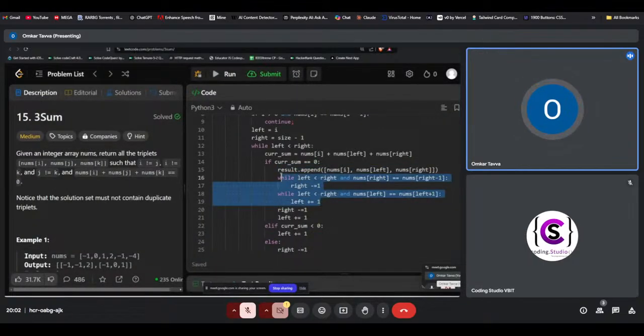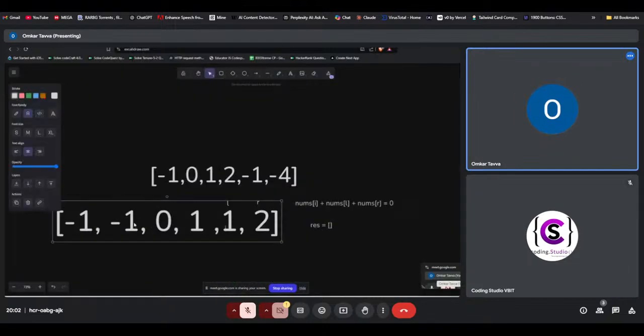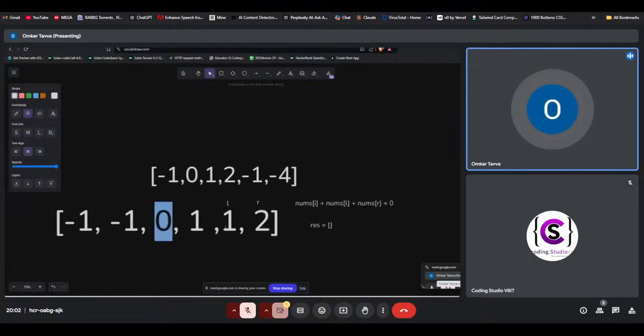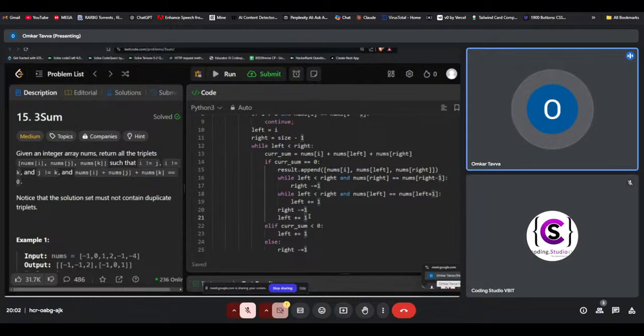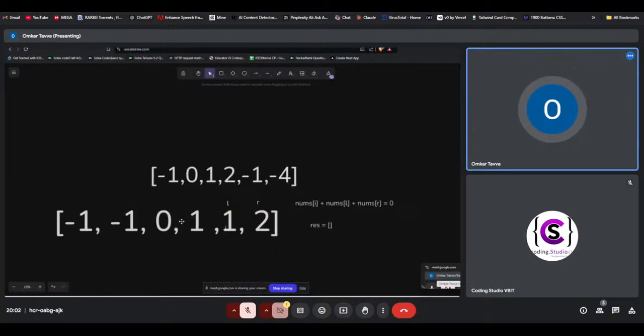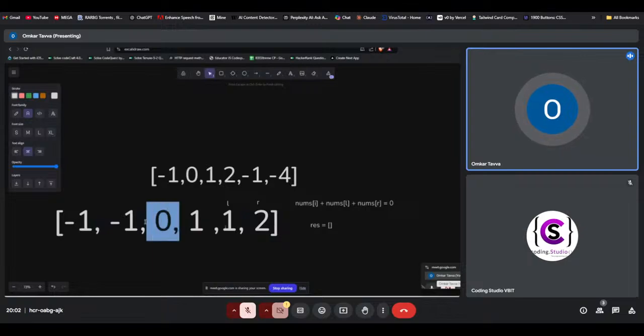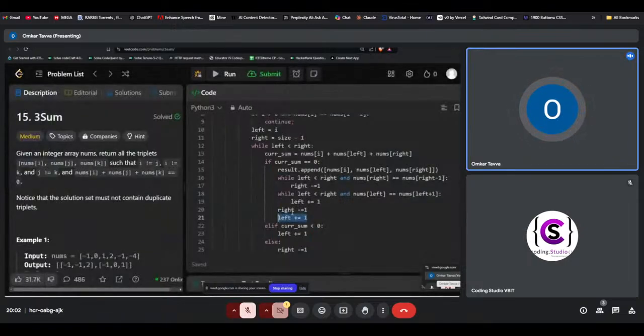To do that, I am incrementing the index of the left side and decrementing the index of the right side, and then it will be stopped at this case, like the -1 case here. But the next loop should start from the 0, right? For that, I'm incrementing left with 1, and then here also it should start from the 0 again. I'm decrementing the value of right.